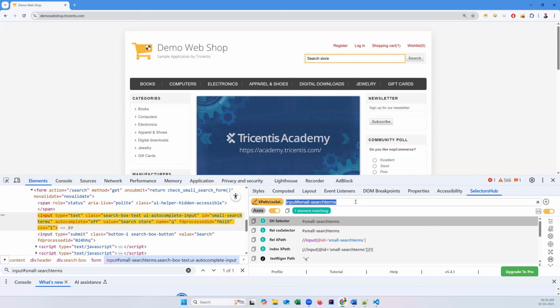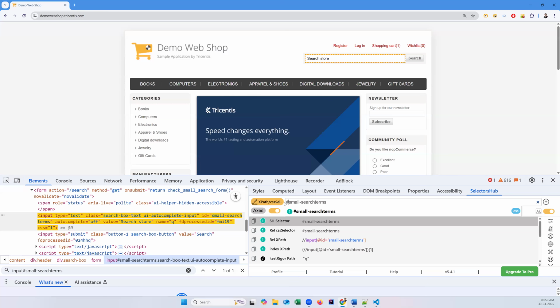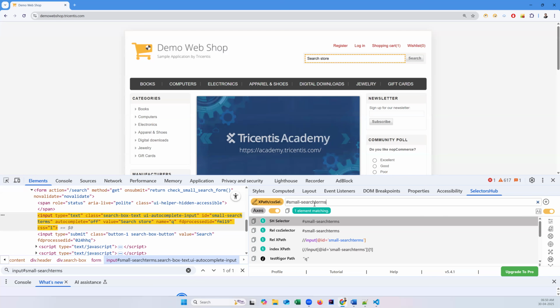Okay, so whatever the CSS we have generated, you can just paste it over here, press enter. It will show you how many elements are exactly matched. And as I said, tag is optional, right? So if I remove this tag, still it will match with the element. So with this ID, it is matching with one single element. So how can we use this in your automation?